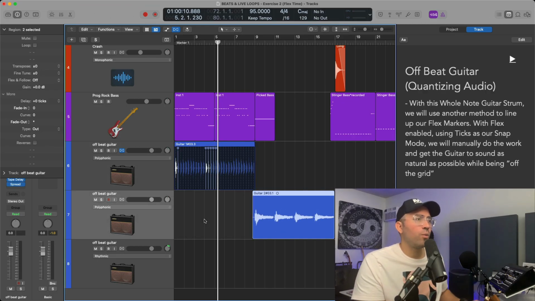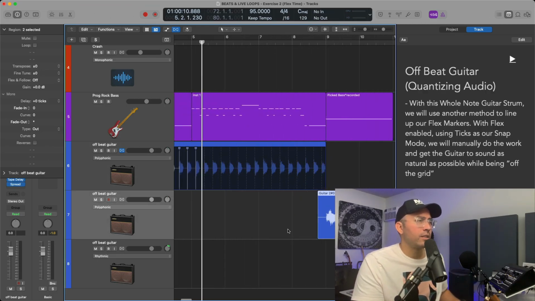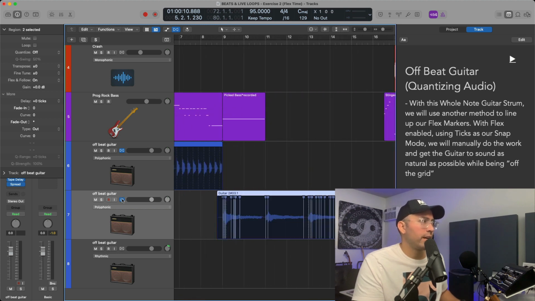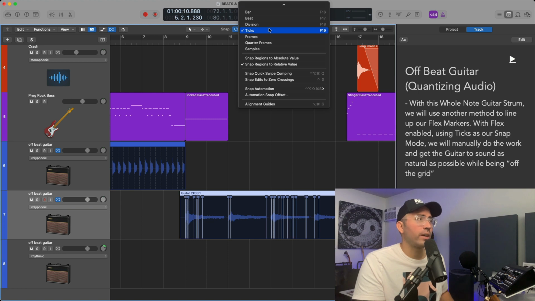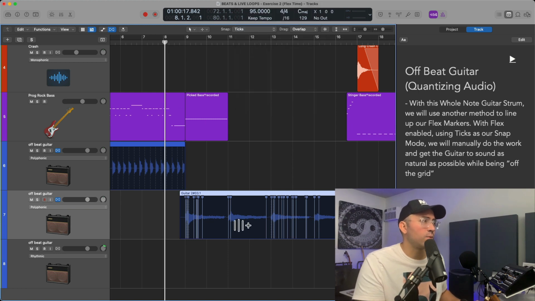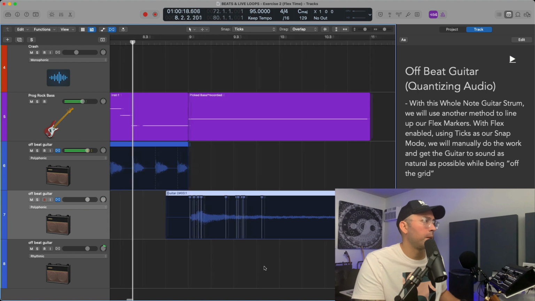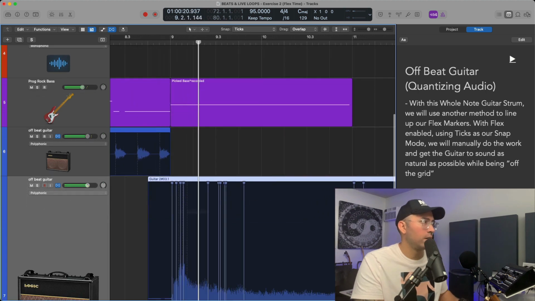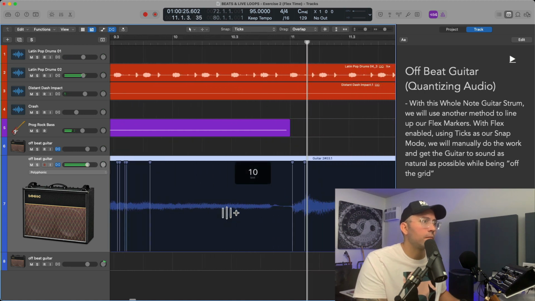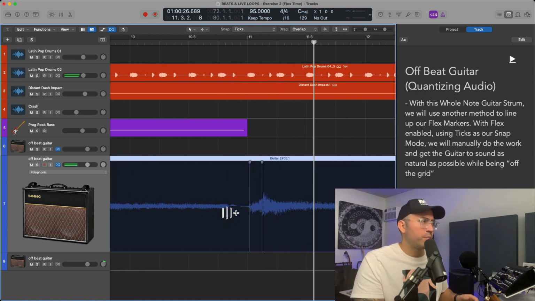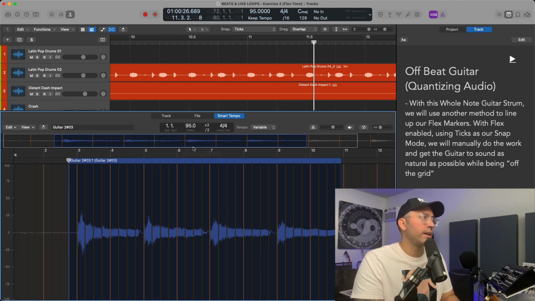Now, this is where I want you to go ahead and try this manually. So I'm going to go ahead, enable flex one more time, and using the polyphonic algorithm, snap to grid will be set to ticks so I can be off of the grid. Let's take a listen to what we have right now. That sounds pretty good.